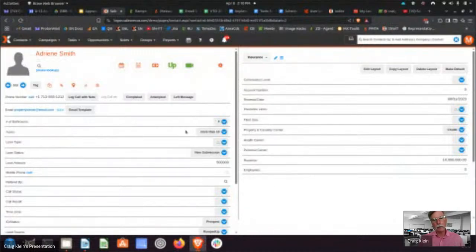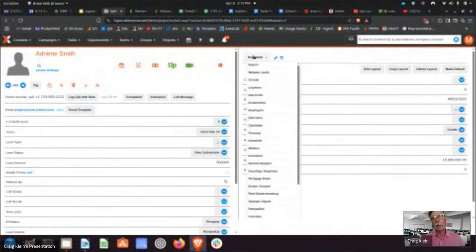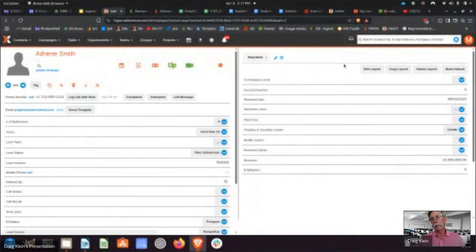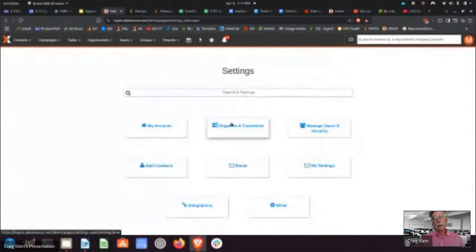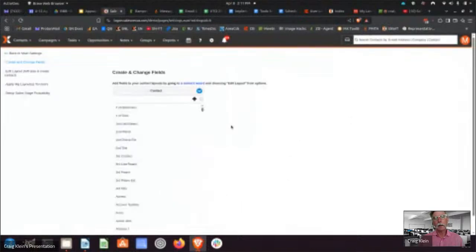The way it works is on the left, you have one layout that you're going to see for every customer. And on the right, you can have all these different tabs. And in each tab, you can click the edit layout button right there to do the same thing. Now, if you need to create new fields, you go up to settings here, and then organize and customize.